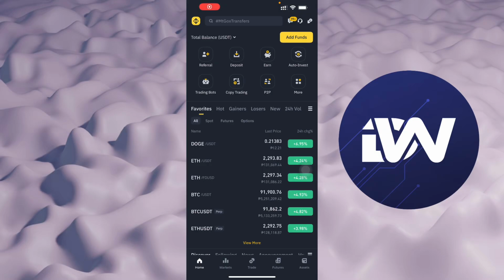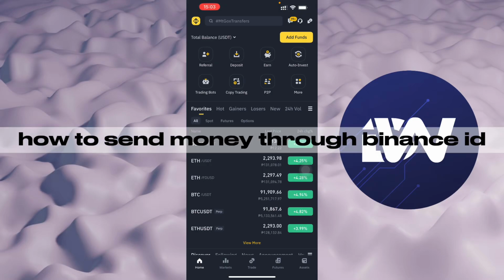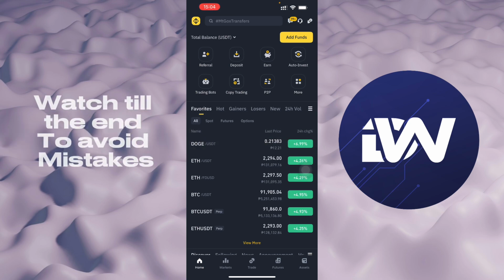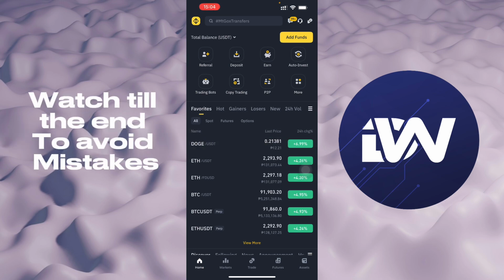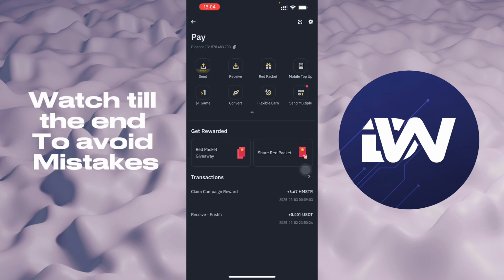Hello guys, in this video we are going to talk about how to send money through Binance ID. It's very simple. All you have to do is press the top right corner with that hand token right there, and it's going to redirect you to Binance Pay. With Binance Pay, you can send and receive money through your Binance ID.